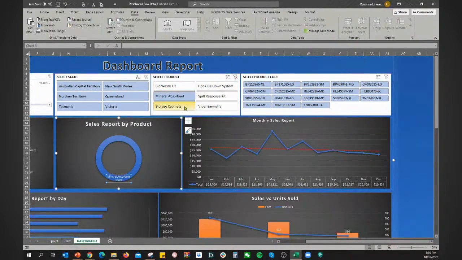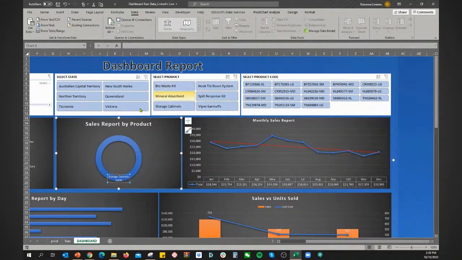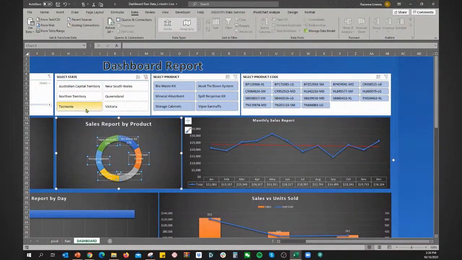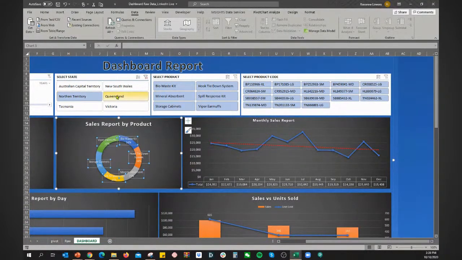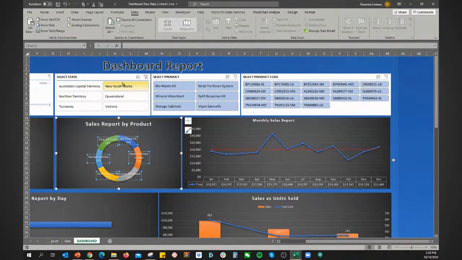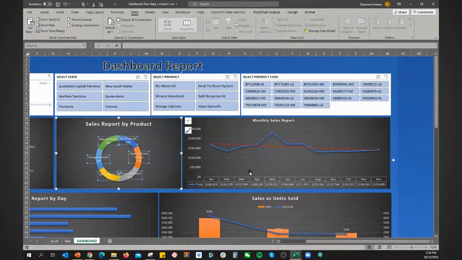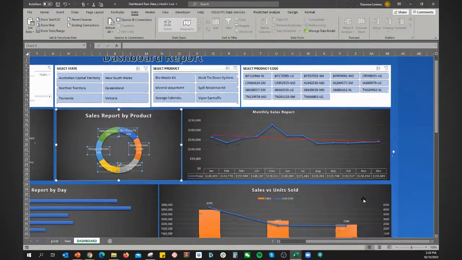Bio waste. Ayan, halos pabagsak lahat sila. Let's try to see Victoria, pababa din. Northern Territory, Queensland. Ito si New South Wales, no? Super straight na yung line, flat talaga siya. So, hindi siya nag-improve at all, pero hindi naman siya pabagsak. Okay? So, ganun binabasa yung report.